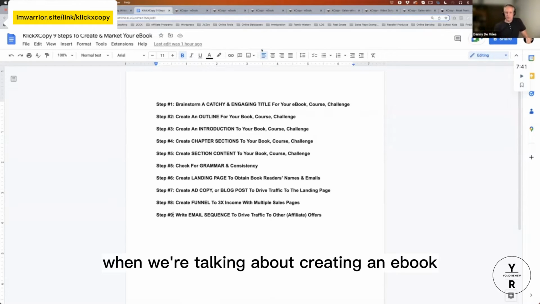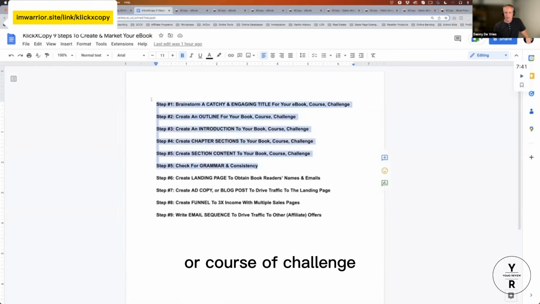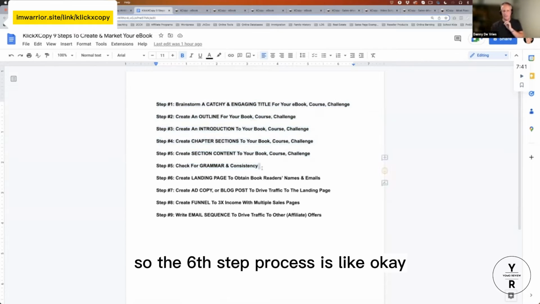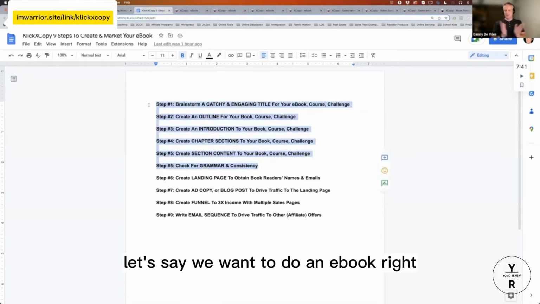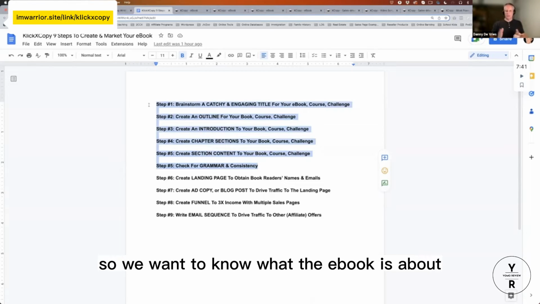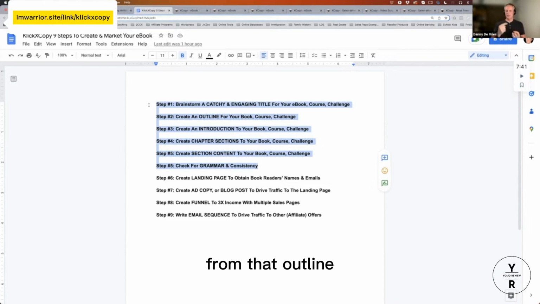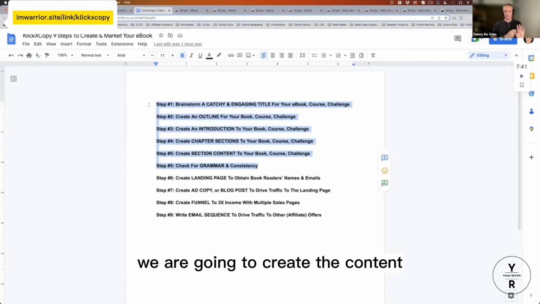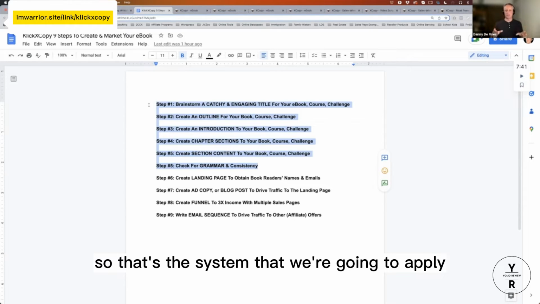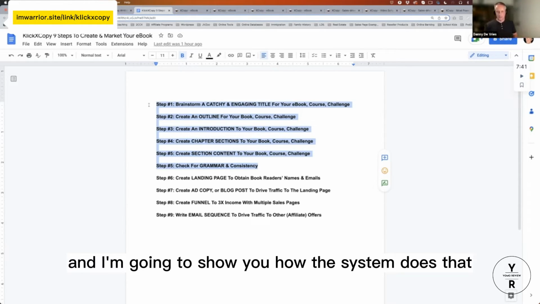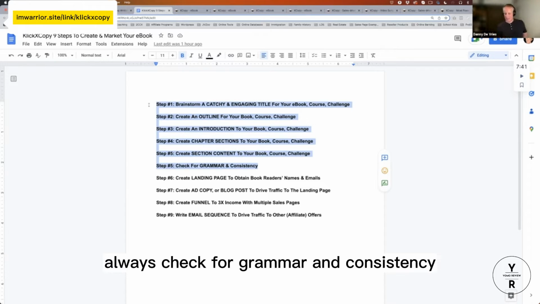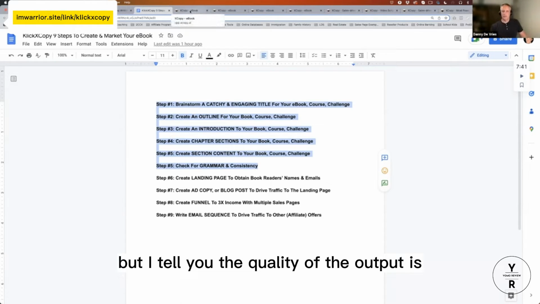So especially when we're talking about creating an ebook or course or challenge, we've got like a 6-step process. So the 6-step process is like, okay, let's say we want to do an ebook, right? So we want to know what the ebook is about. So let's grab the title. From that title, we create an outline. From that outline, we create an introduction and chapters. And then from the chapters, we're going to create the content. It's very easy. So that's the system that we're going to apply. And I'm going to show you how the system does that. Always check for grammar and consistency, but I tell you, the quality of the output is pretty good.